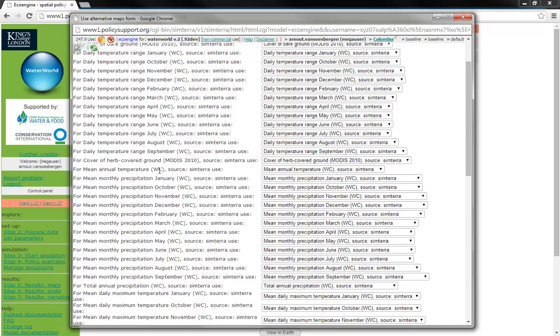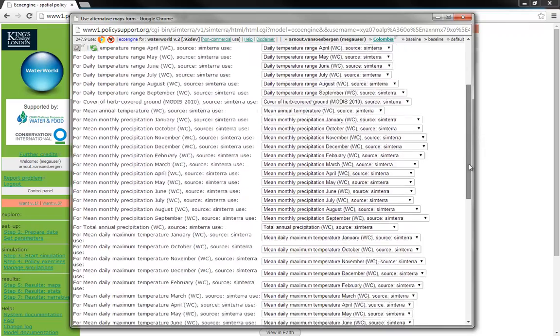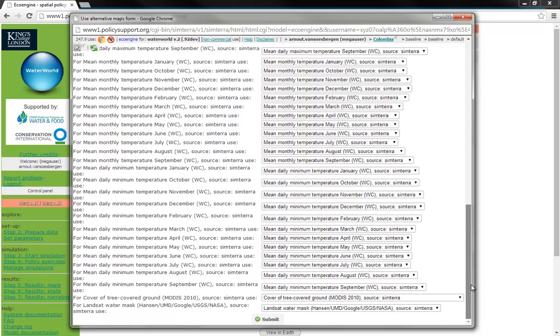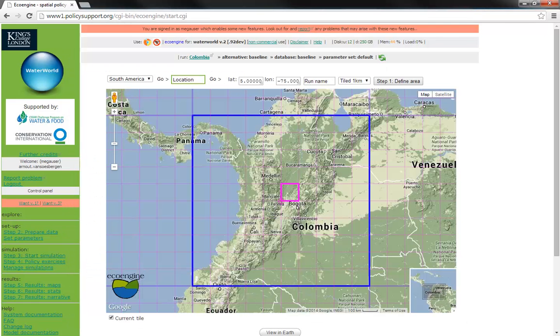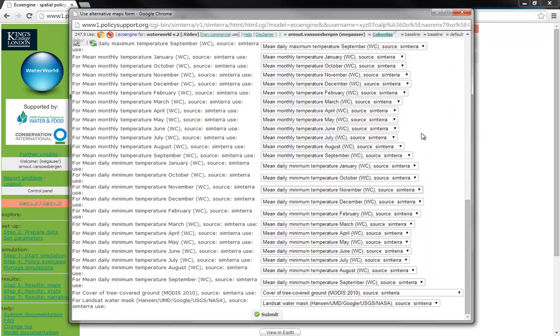Now obviously, for instance, if you want to change your precipitation data from WorldClim to say TRMM precipitation, it would make sense to do that for all 12 months. But this is a fairly quick way of changing some of the key input data sets, and so you can run WaterWorld without having to upload your own data. You can just use this data that is in the system. So I'm going to close that now and go back.